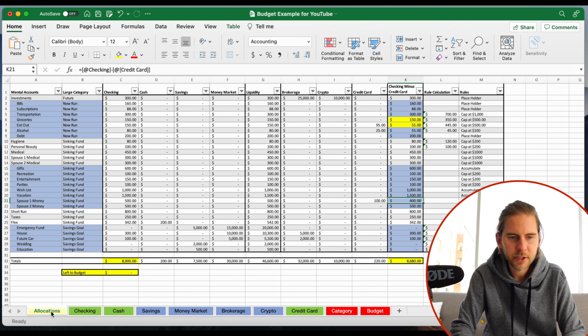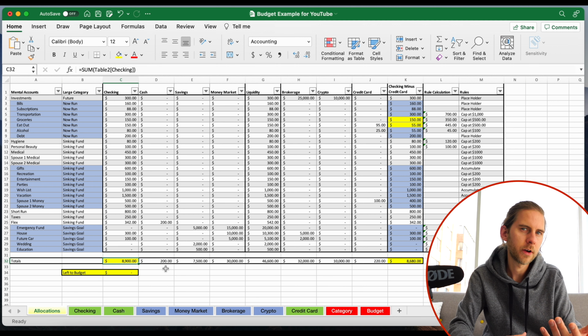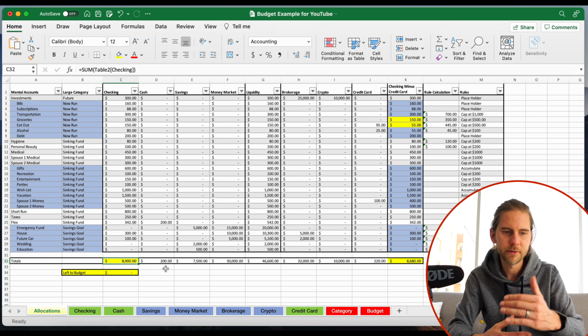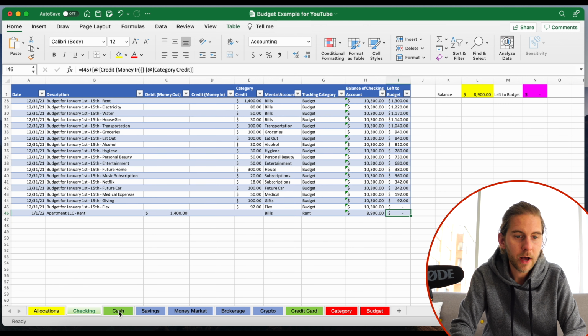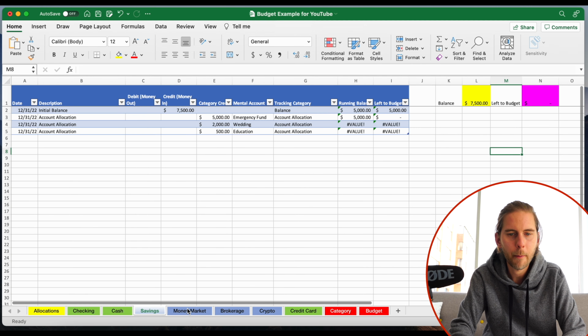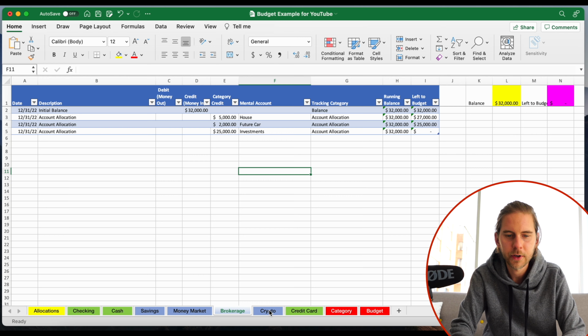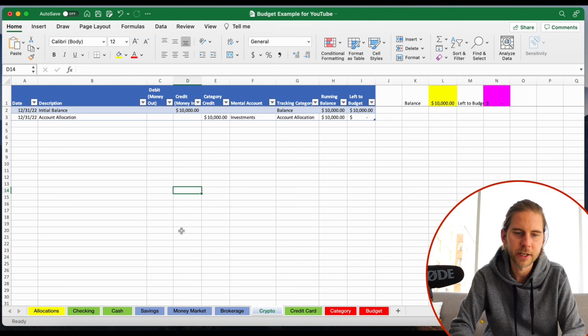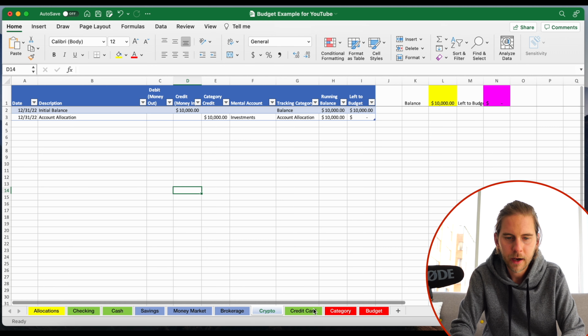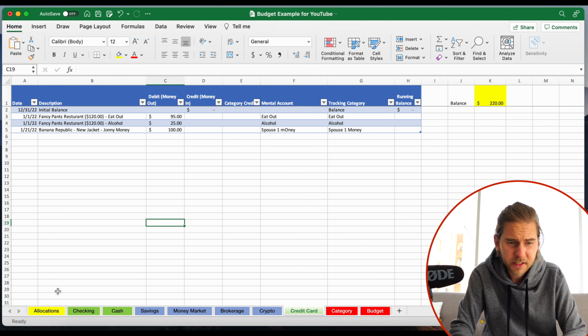If I come back to allocation, you're going to see that it says $8,900, and again, account reconciliation means I'm going to log into my account and make sure that my checking account is actually $8,900. I do this for every single account type I have. I have a checking account, cash account, savings account, money market account, brokerage account, crypto account, where I'm running these balances and just getting an idea of how much I have left to budget for each individual mental account. So that's pretty much it.